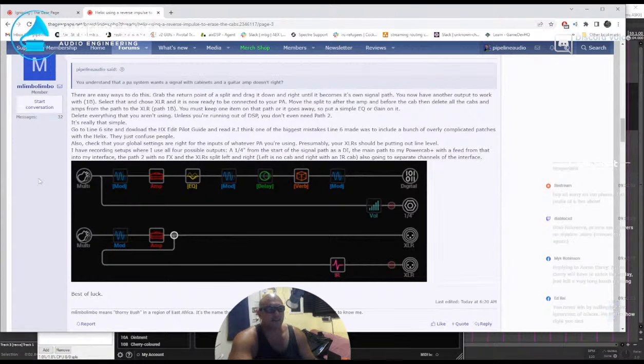And then this really lame one: go to the Line 6 site and download the HX Edit pilot guide and read it. I think one of the biggest mistakes Line 6 made was to include a bunch of overly complicated patches with the Helix. They just confuse people.